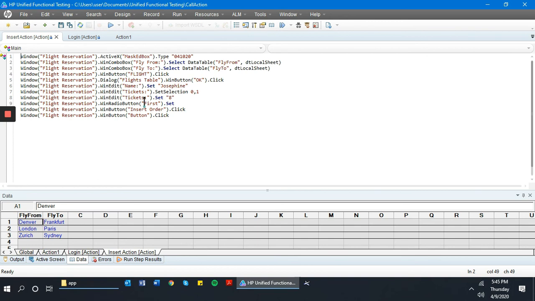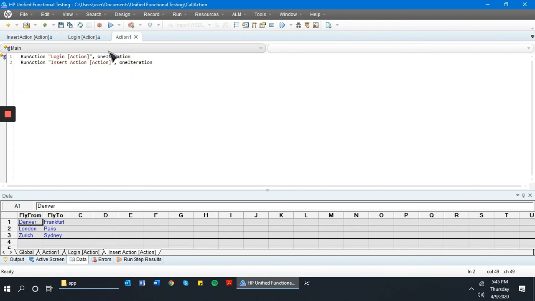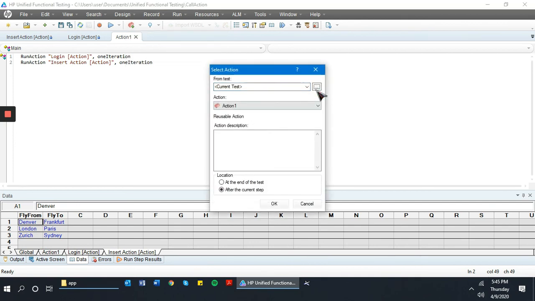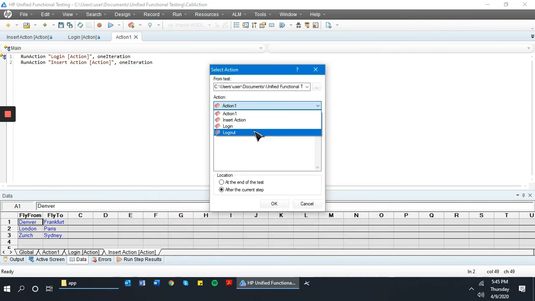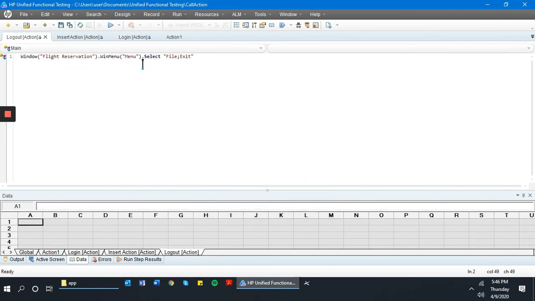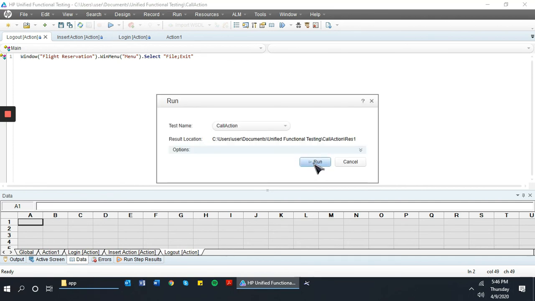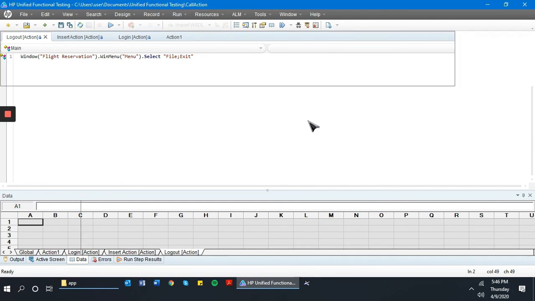Then it's going to show up there. We want to go back to action and click in the drop down one more time, and then call to existing action, browse, action, and then last is to log out. Since this is the last action that we want to perform, let's click on at the end of the test. So just hit OK, and then once you've done that, you can now run your new test. Run.